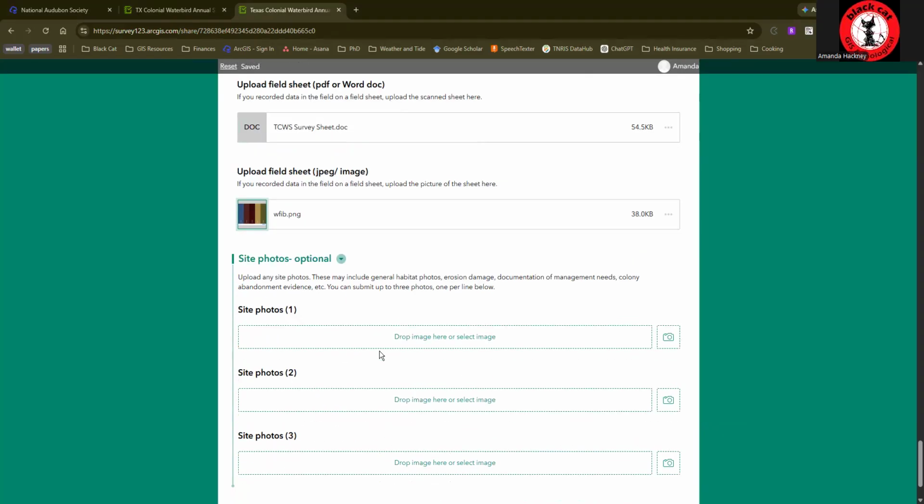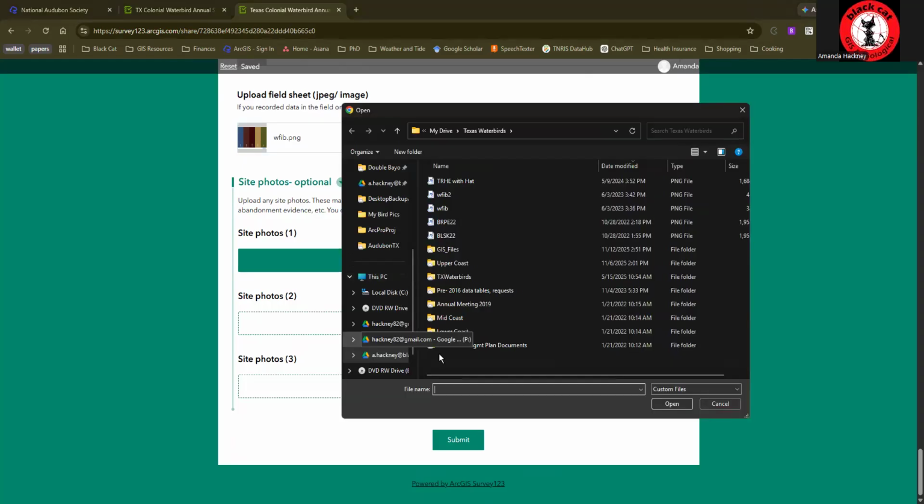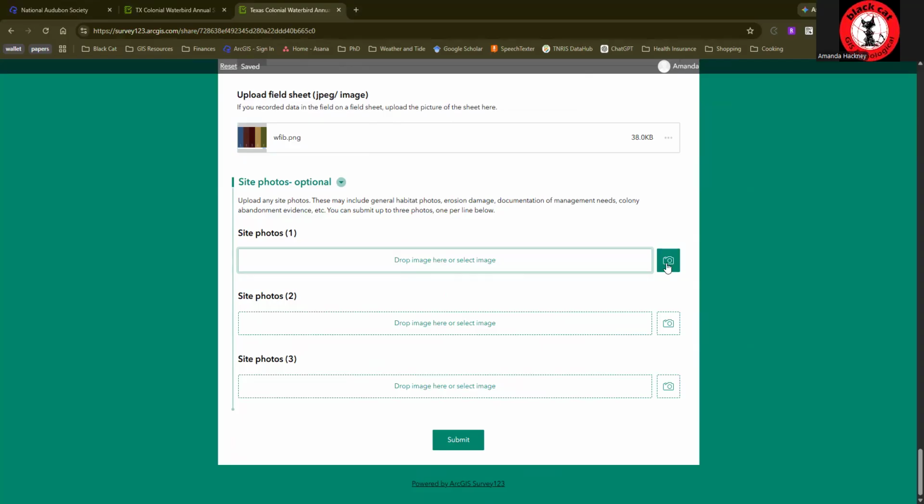We also added where you could add some site photos. So let's say you're out there and you notice that one of the rock groins needs a little bit of repair. You know, you took a picture of it while you were out there, or you saw something strange that you need to report for whatever reason. Same thing, you can drop and enter a picture and upload it. Or if you're using your phone again, you can actually take a photo.